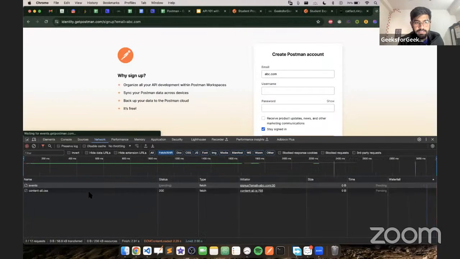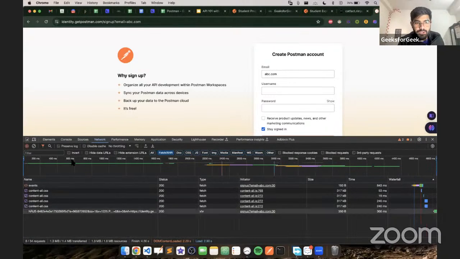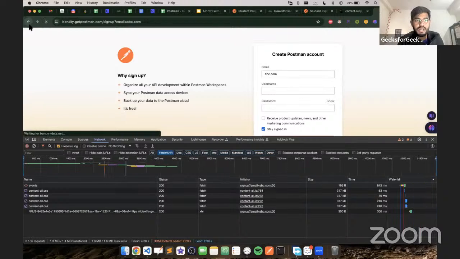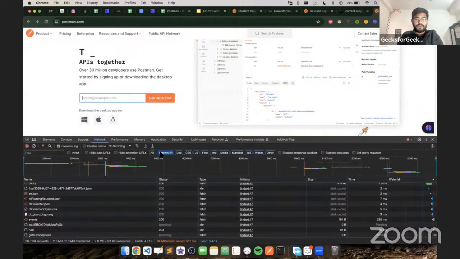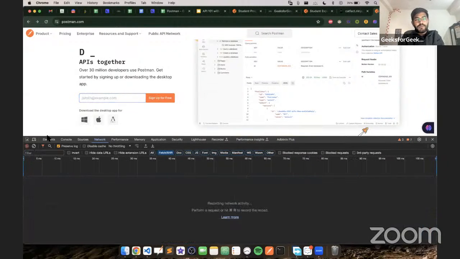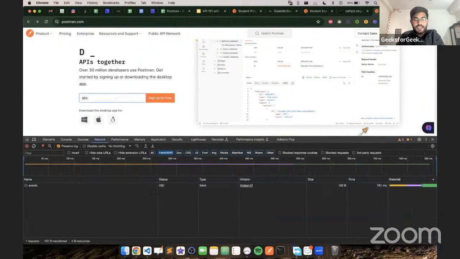See, identify Postman. So it went upon. Okay, so you can preserve the log here so that it doesn't go out of the scope. You can do that if something is going out of the scope. Okay, so now see what would happen here.